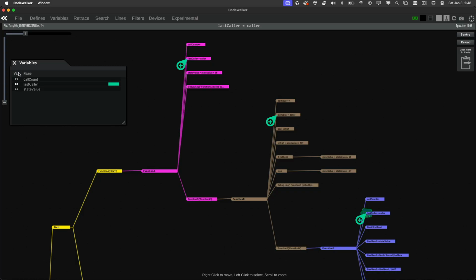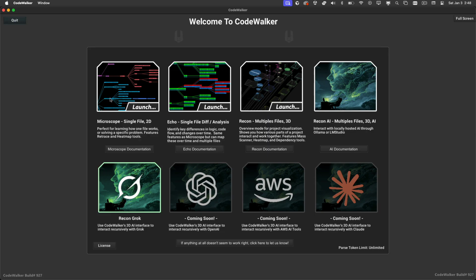So that's how you use that feature, and I hope it's useful to you. That is CodeWalker.